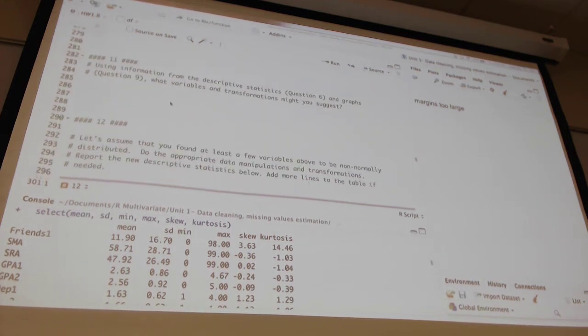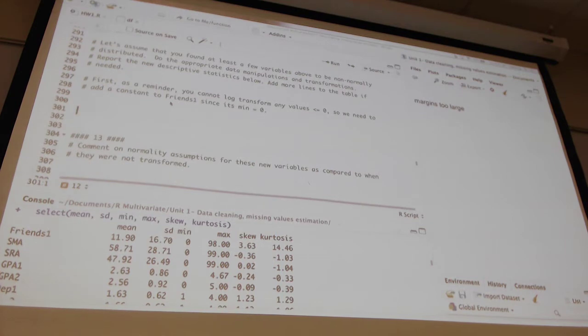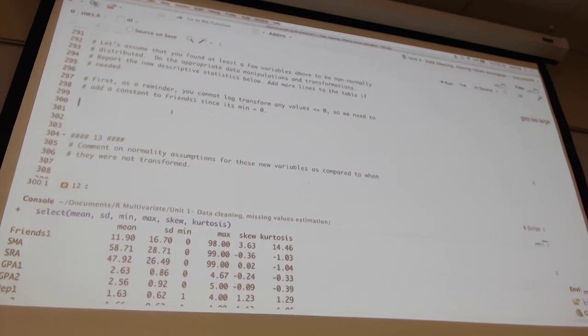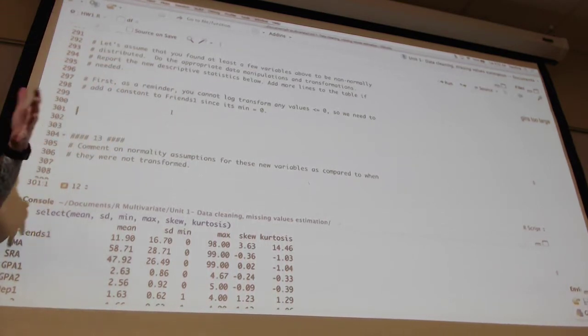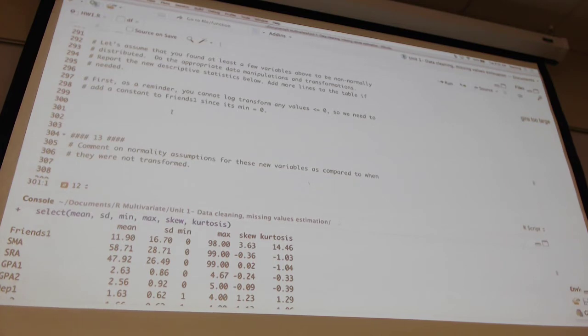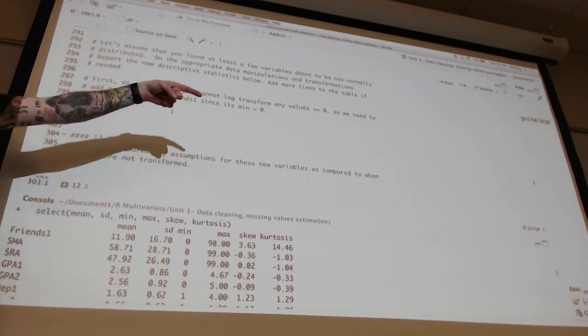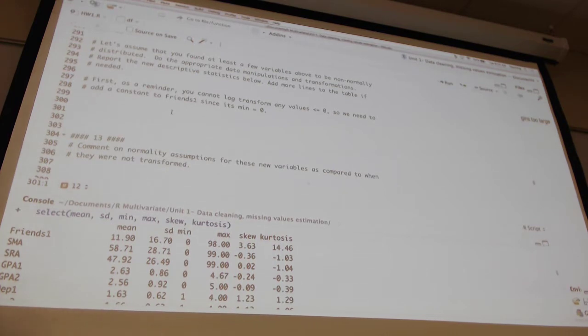All right, so moving on to number 12. We've decided that the two variables we're going to be transforming are friends and income, and we're going to use log transformations. As a reminder, you cannot take the log of values of 0 or less. You can't take logs of negative numbers or 0. Because our friends variable has zeros, we have to add a constant to it so that there are no 0 values. So all we're going to do is take the log of friends plus 1, basically.